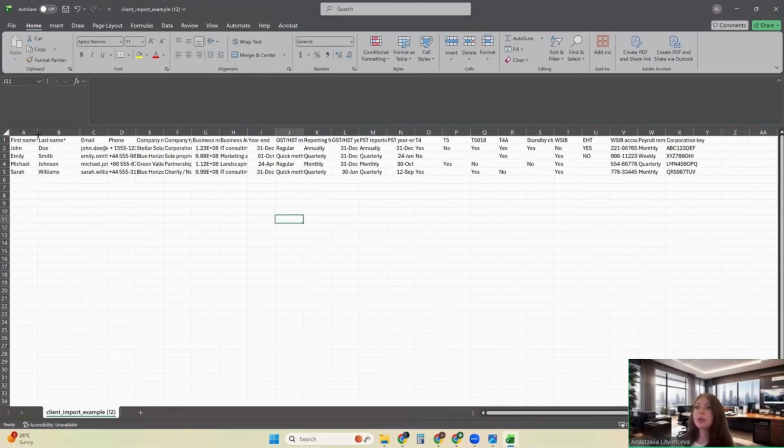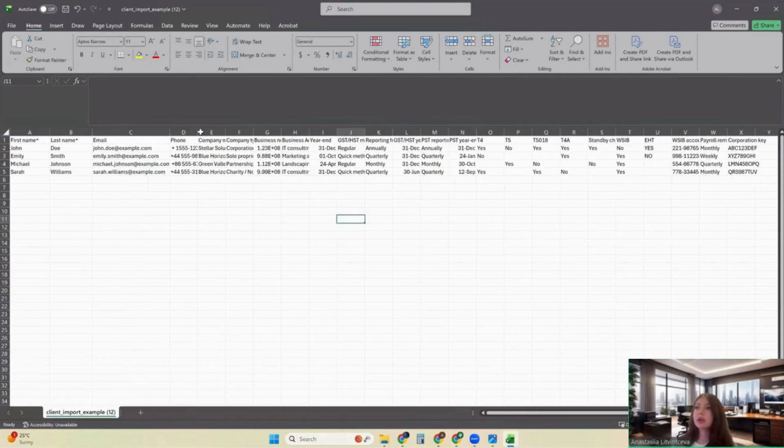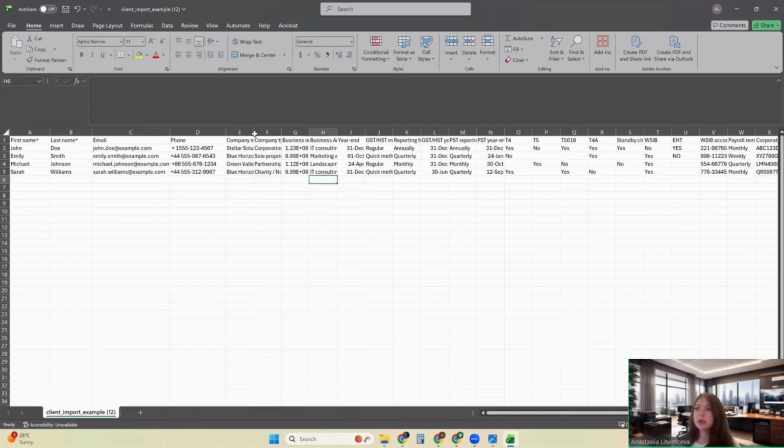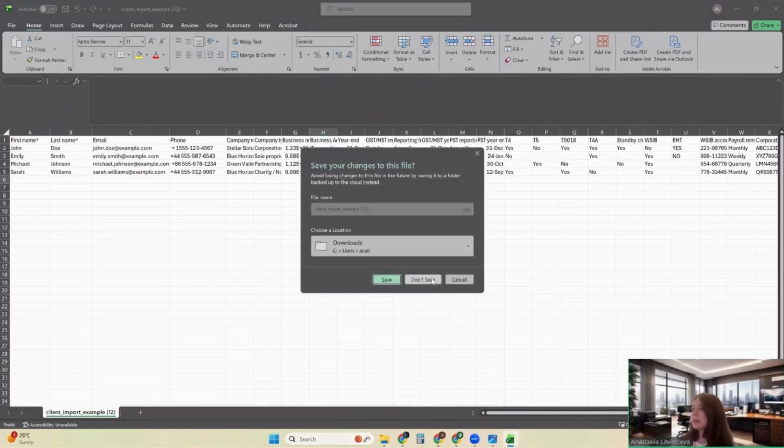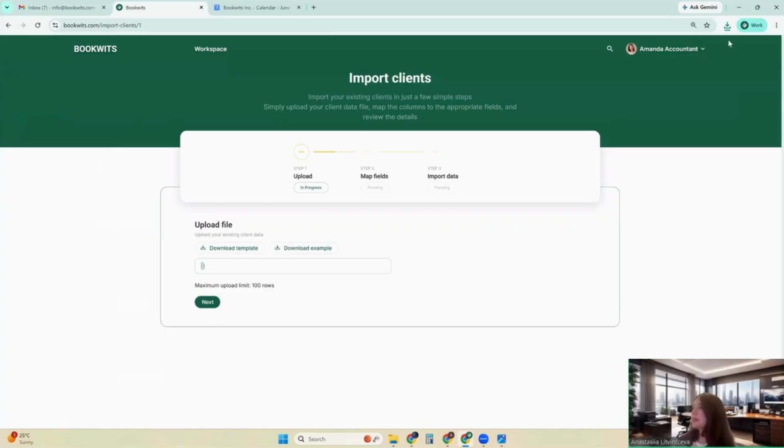So an example will just give you an idea of what type of information you can import to the platform. If you download the template, it will be a blank table which you simply fill out. And as soon as you are done, you can simply upload it to the platform, finalize the mapping, review, and the imported data will be available on Bookwits.